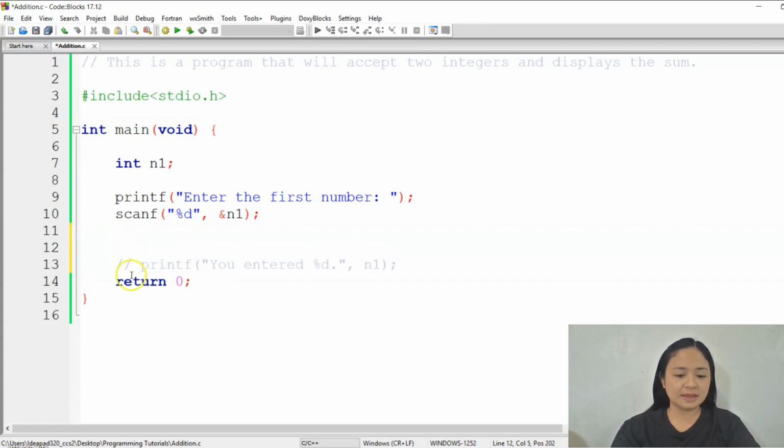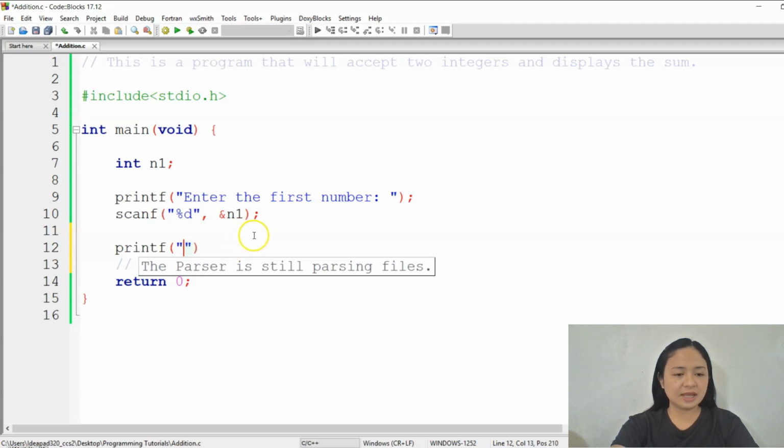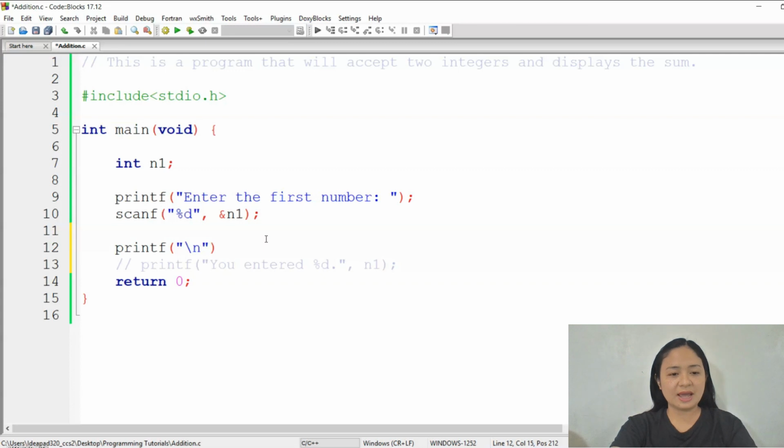So now that it is working, let us make that a comment and ask for another number. So I will be using here \n, which is used to go to another line, new line. So now we put enter the second number.